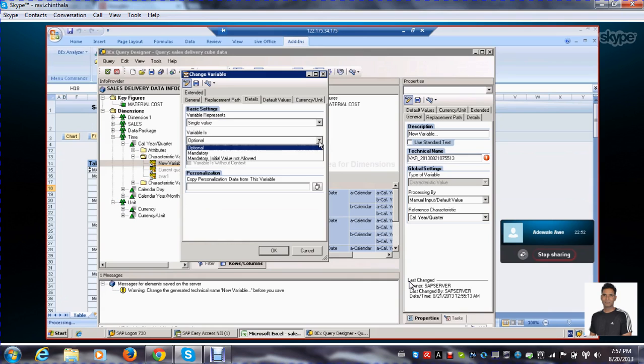So a variable is either optional, mandatory, or initial value not allowed. These are the three options. If you use optional here, it means that in a selection screen, even if the user doesn't give the value here, it doesn't matter, it will still execute. And if you use mandatory here, it means that a user should enter the value to execute the report, or else the report is not going to execute.